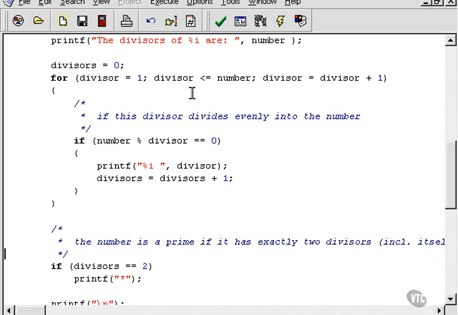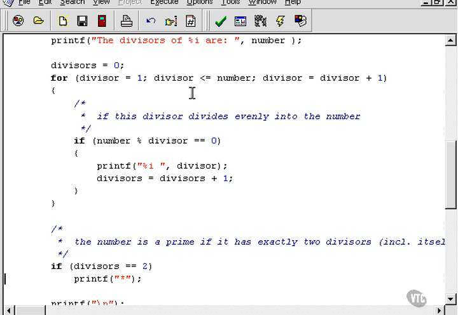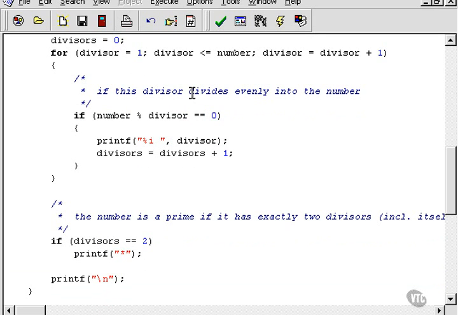After we've printed out all the divisors for this particular number, we check to see if there was 2 of them. And if there was 2 of them, then we print out an asterisk. The 2 of them would be, of course, the number 1 and the number itself. That designates a prime. Notice that the number 1 is not prime. It's almost like it should be, but the definition of prime numbers is such that the number 1 is not a prime. Okay, and then we print a new line, perhaps after the asterisk. So the asterisk will be optional. Let's see if it works.